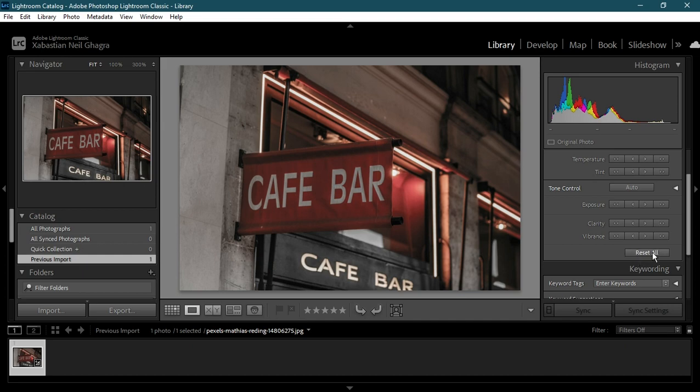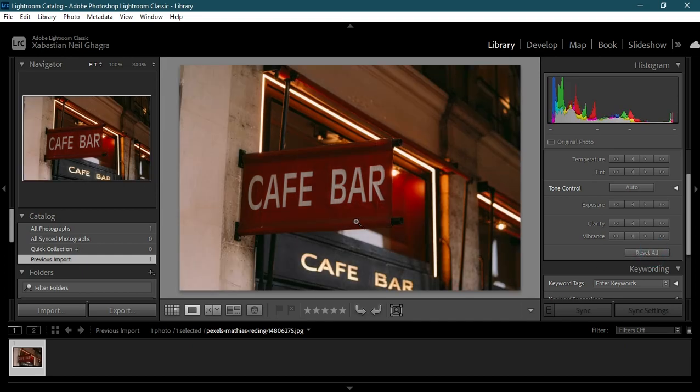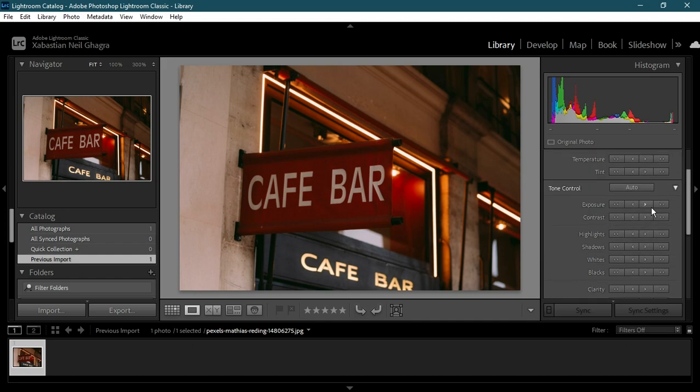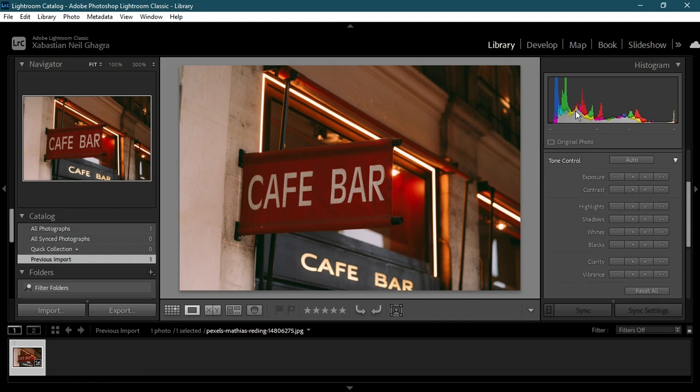If you don't want any of the changes you made, just click on reset all, and everything will be back to the original, and you will be able to make your own progress. You can also increase the exposure, contrast, highlights, shadows, whites, blacks, and clarity all at once too. You can select whichever one you want, see a preview of how it works, and see it on your histogram. If you want to fix those, you can also do that.